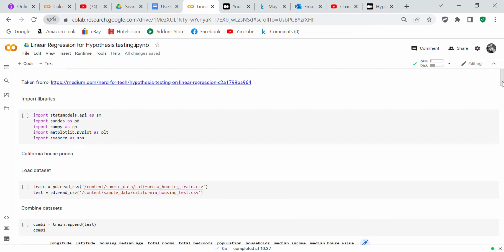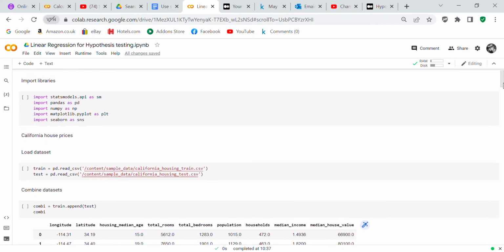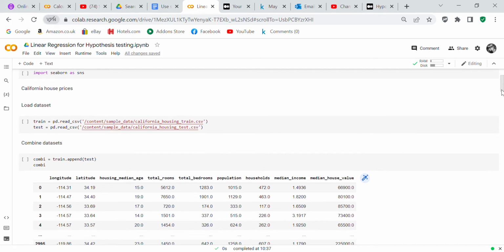So the first thing we did was write this program using Google Colab. And the first thing we did was import the libraries. We're importing statsmodels, pandas, NumPy, matplotlib, and seaborn. Statsmodels is your statistical library, and you can perform statistical functions using it. Pandas is your library that allows you to create data frames. NumPy is your library that allows you to do mathematical calculations. And matplotlib and seaborn are graphics libraries.